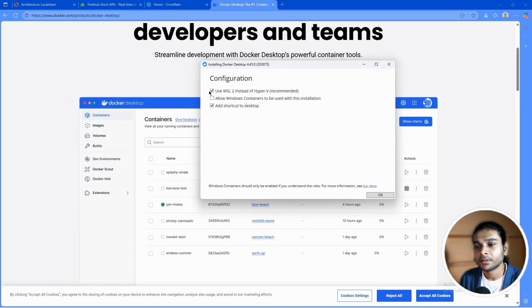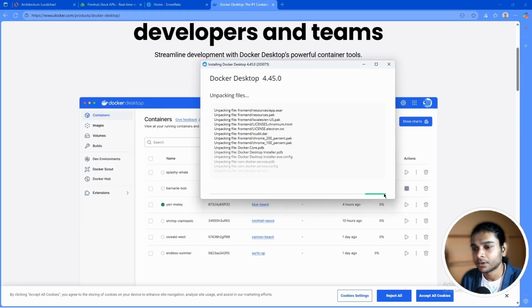And make sure this checkbox is on. Use WSL2 instead of Hyper-V. This should be turned on, and then hit OK. And it takes a few seconds and gets installed.